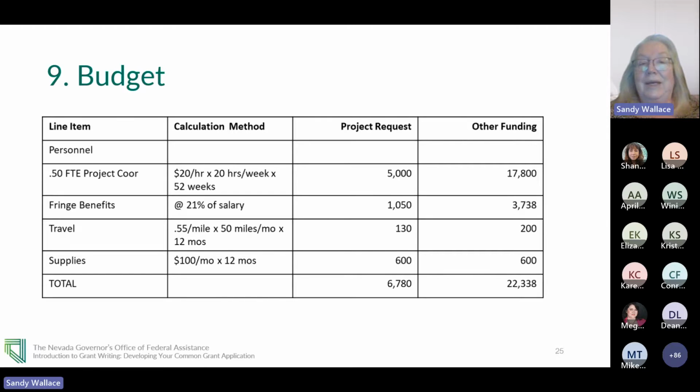I like this table because I like to include this calculation method to show the math, to show how I arrived at the cost. It backs up and gives you credibility. For your evaluators, it shows that you've really thought it through. And if you do the budget and tie it to the activities that you're going to do in the scope of work, this is a really clear picture of what you're trying to achieve with the grant funds.